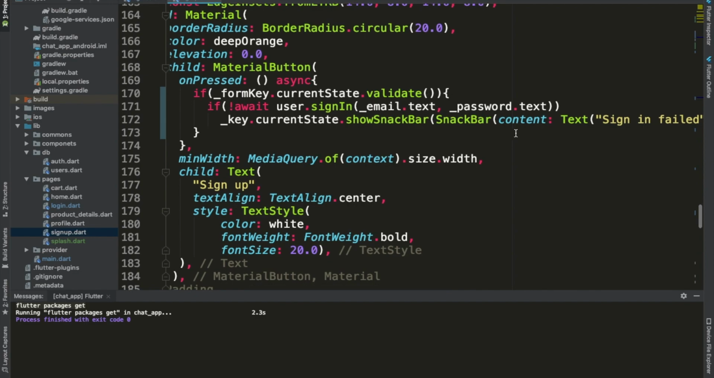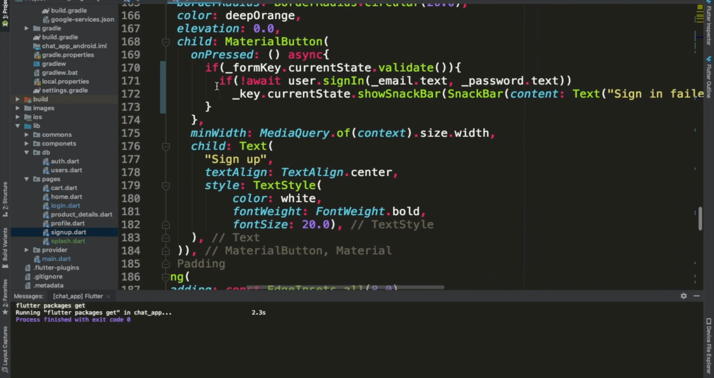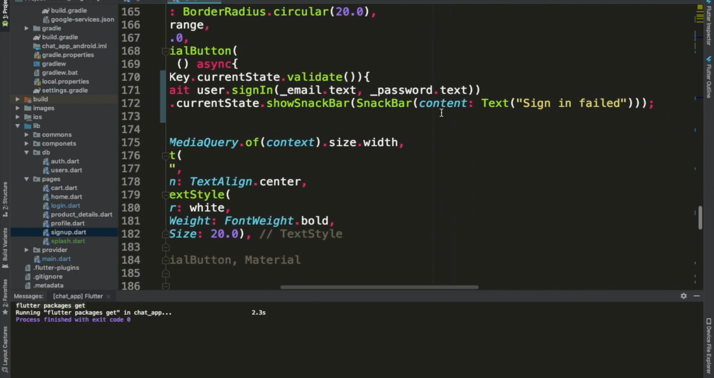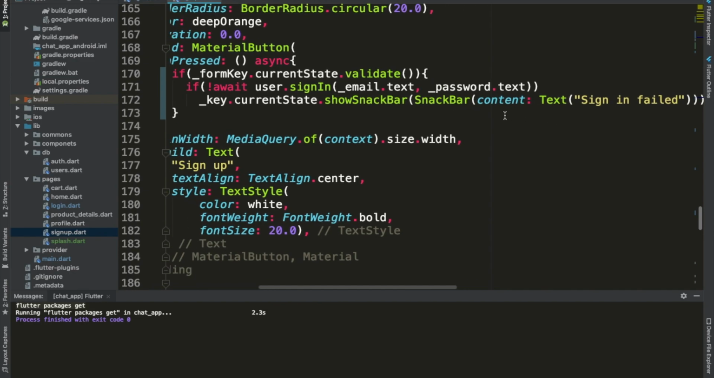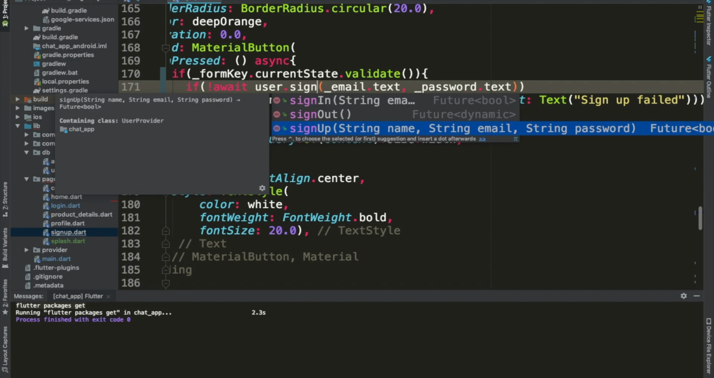And what are we doing here, just to explain to you guys, because it seems like I forgot. We are checking if our sign in is not true. If this is false, meaning that something failed, we're going to display this text, this snack bar, saying that sign in failed, and here would be sign up failed. And here we want to change this method from sign in to sign up.